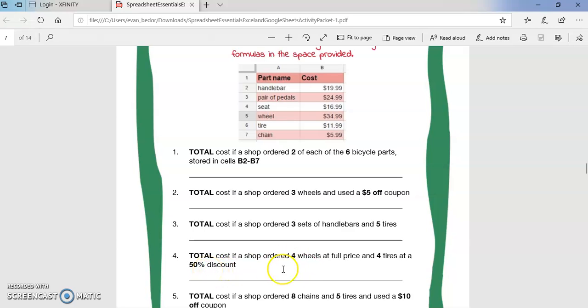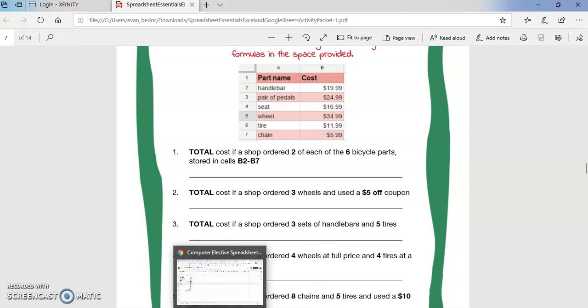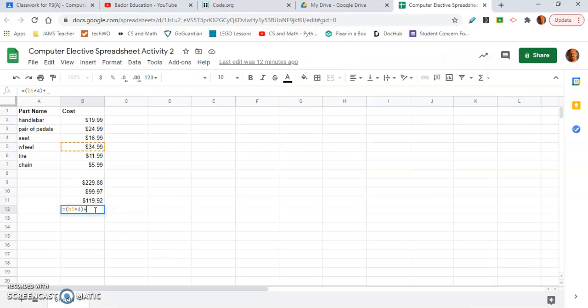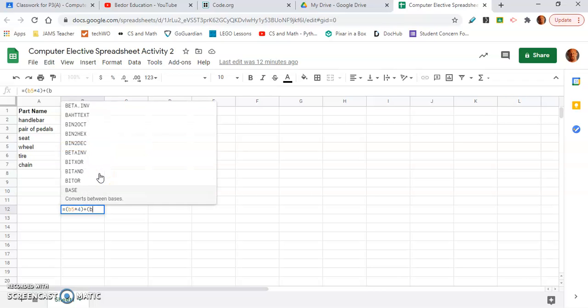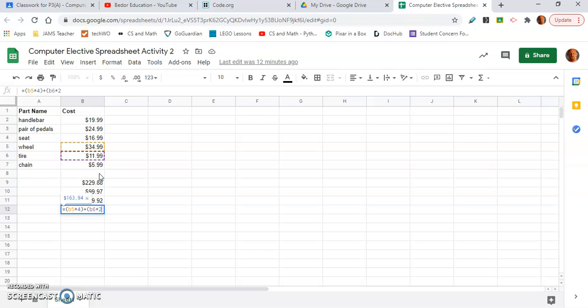Hopefully you can do the math. When something is half off, that means you're getting 2 for the price of 1. So that means we're getting 4 tires for the price of 2. So I'm just going to put tires times 2, which is B6. So let me explain that. B6 times 2. So even though we're getting 4 tires, I'm just doing B6 times 2 because we're paying for the price of 2. Okay? That's one way to do it. There are multiple ways to do this. So if you did it a different way and got the same answer, that's fine.